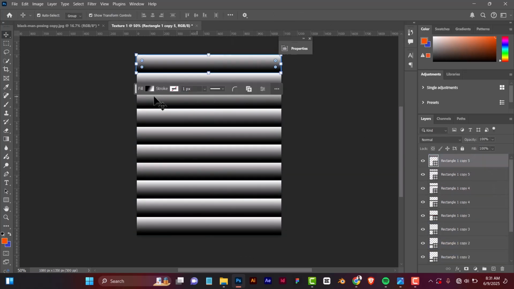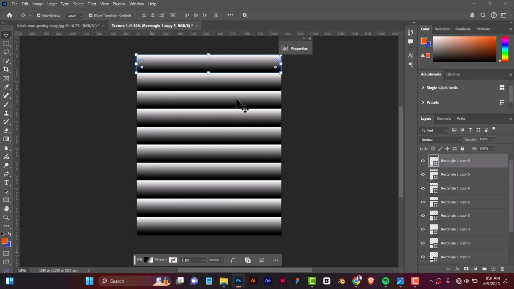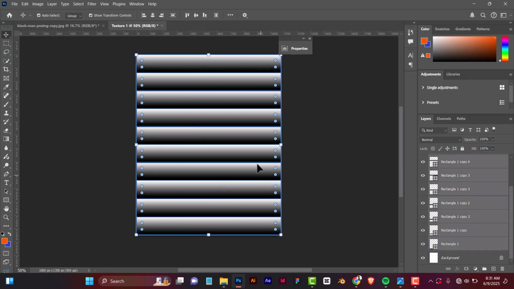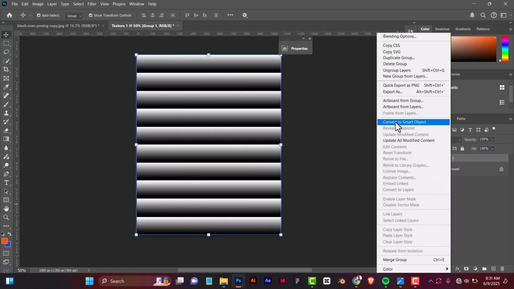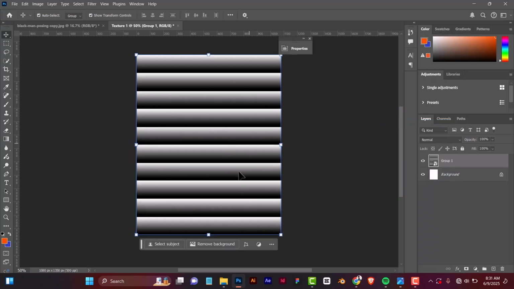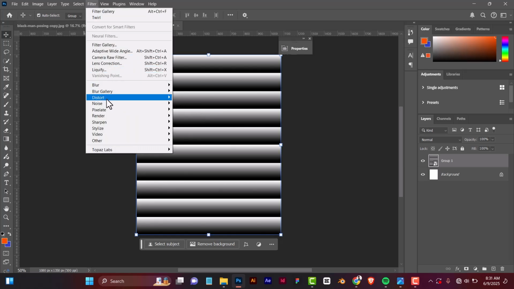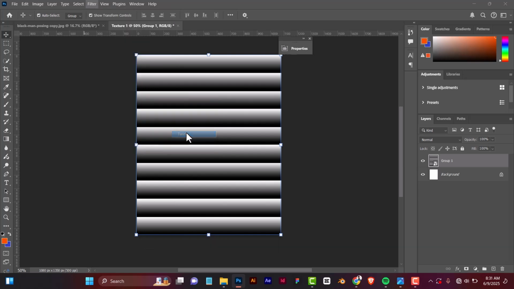Now that we have our gradient shape duplicated across the screen, all we need to do is select the whole of this and group them by pressing Ctrl G, or you can just drag them and drop them onto the group icon here. Then after grouping, you need to right click and convert this to a smart object. After converting to a smart object, go to filter, go to distort, and then select twirl.